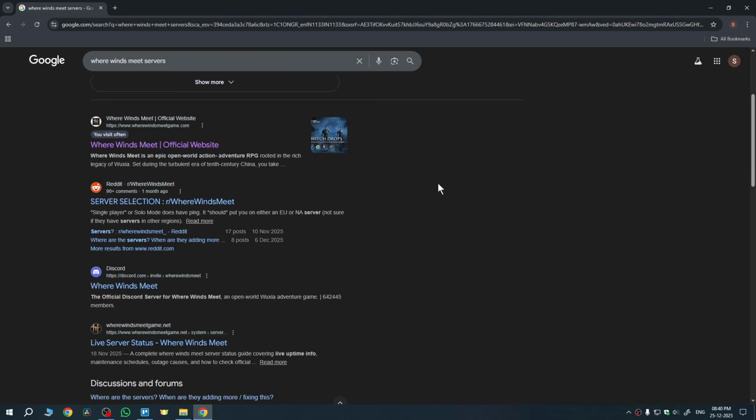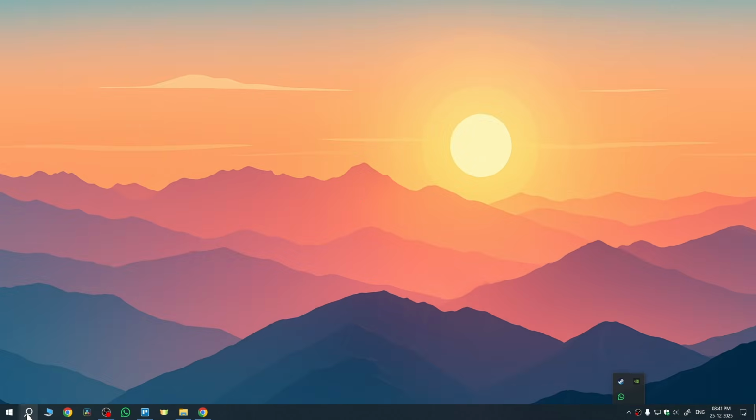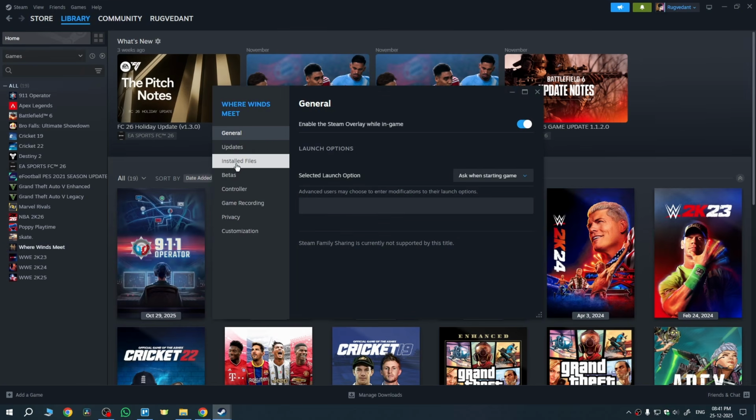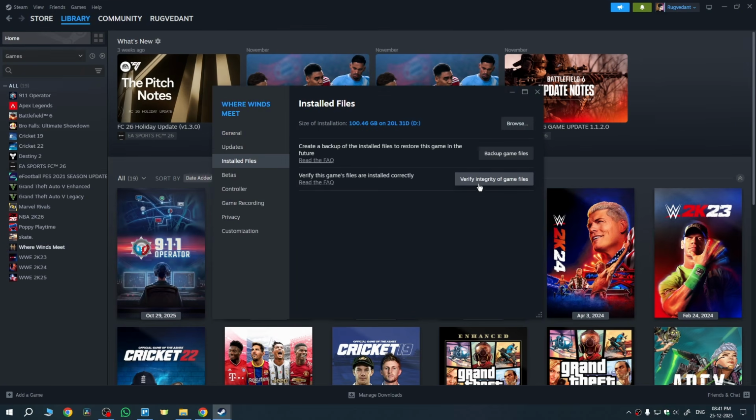And if the servers are not down, then the last resort you have, just open the launcher where you have installed the game. In my case that's Steam. So here we need to go to library, right click on Smite, go to properties, select installed files and click on this option, verify integrity of game files. This is gonna repair the game, and once the process finishes, relaunch the game and your problem should be fixed.